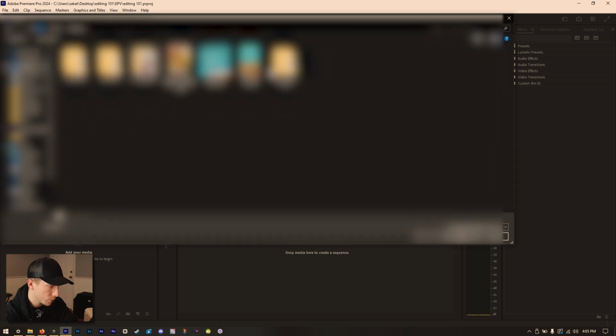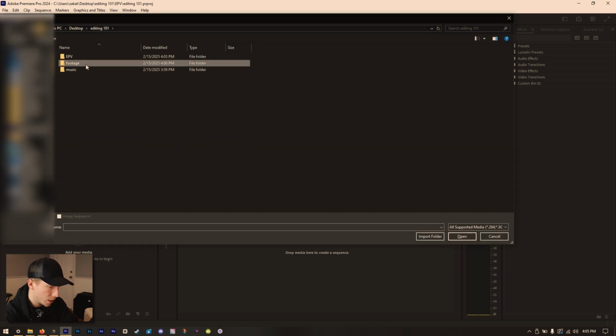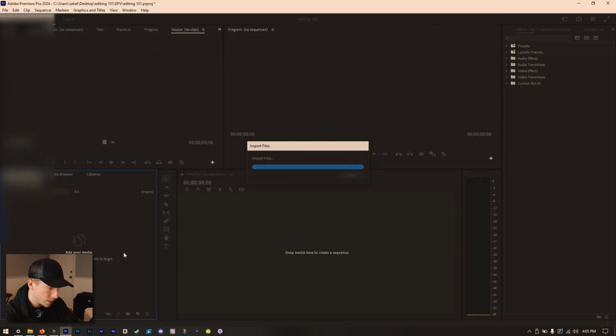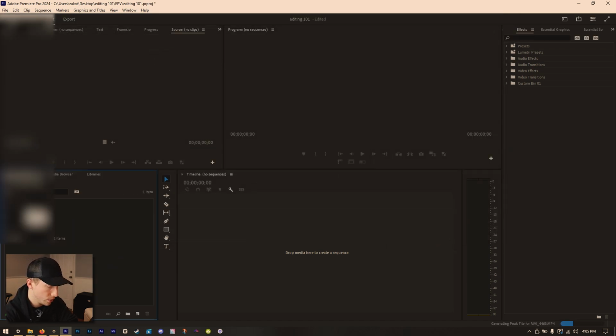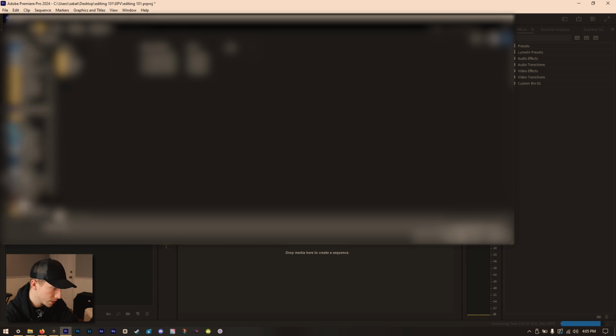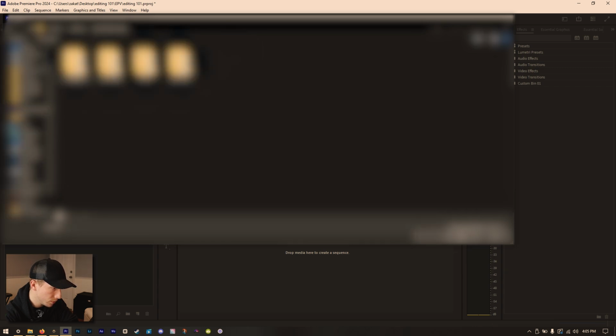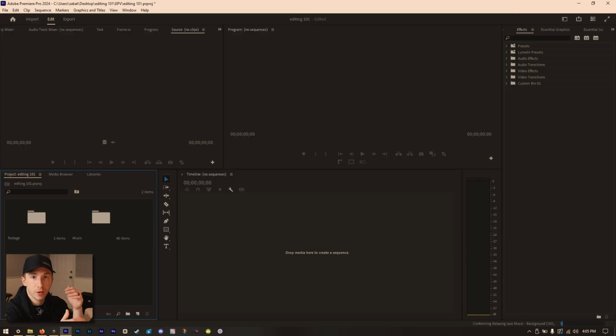All you've got to do is go over to your project folder, wherever that is, and import your footage folder. So click your footage folder, click import folder, and then you can go ahead and import your music as well. Mine, I'm actually going to import directly from my stock folder. And this is where you're also going to import any other assets or footage that you might need to use. Lastly, we're going to create another folder.